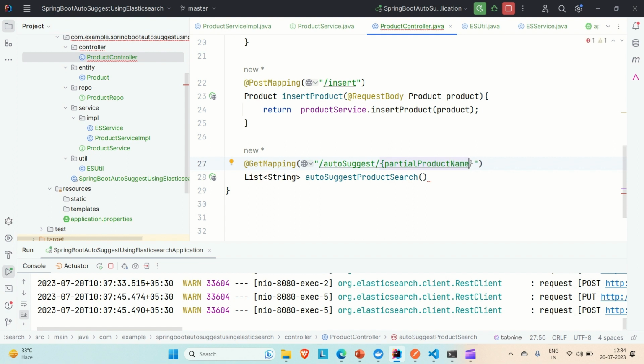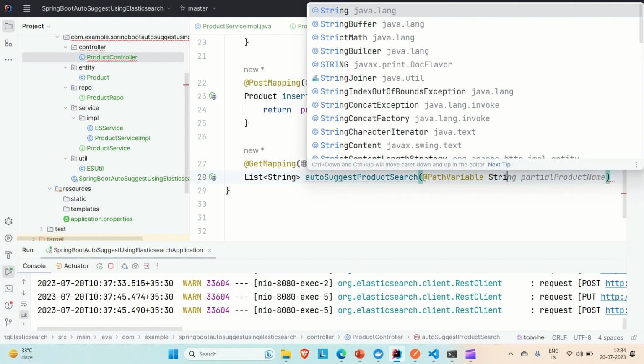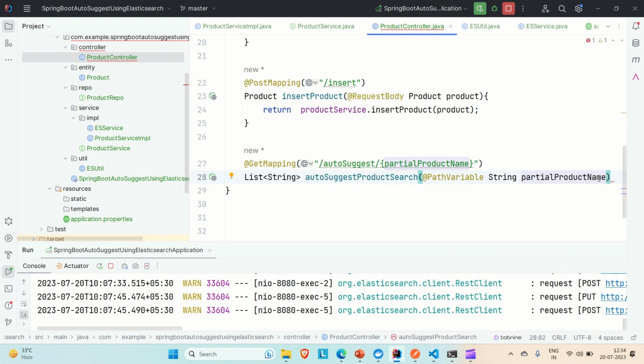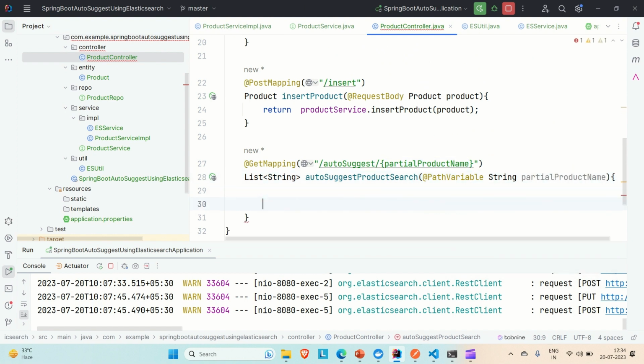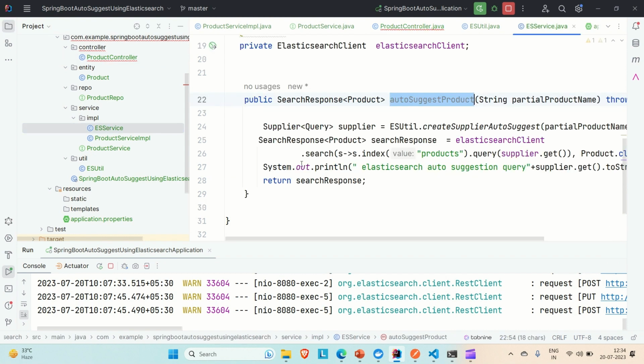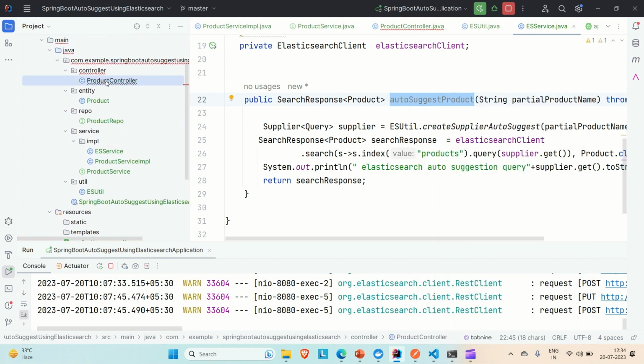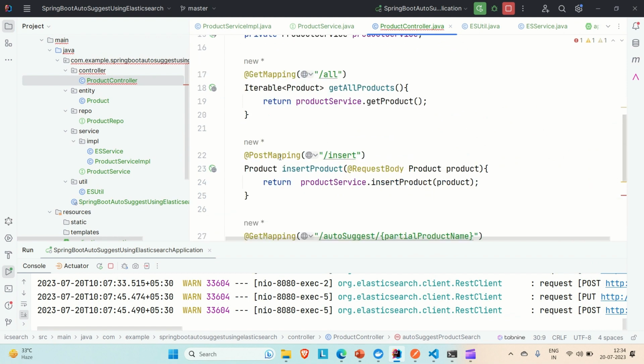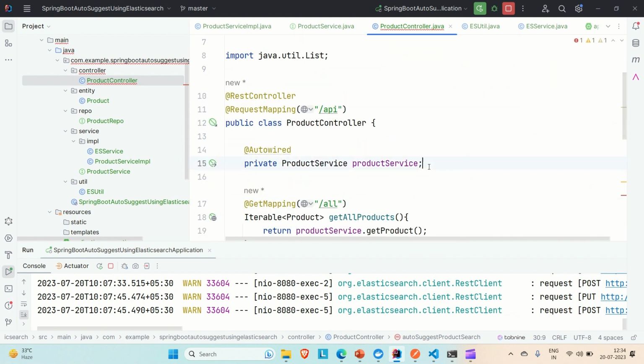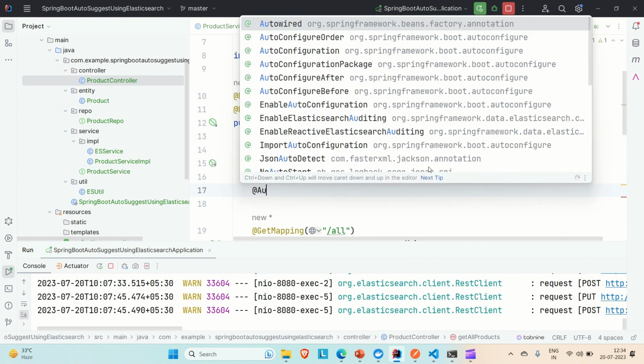Okay, so we are passing this as a path variable, and here also we need to do that. So path variable, string, partial product name. Okay, and let me try to write this method. So here what we are going to do, we are just going to call the autosuggest method that we have created inside the Elasticsearch service. Okay, so just copy this, and how we'll call, we'll try to create one reference of this Elasticsearch service class. So how we have written for the product service, let me try to auto add that.